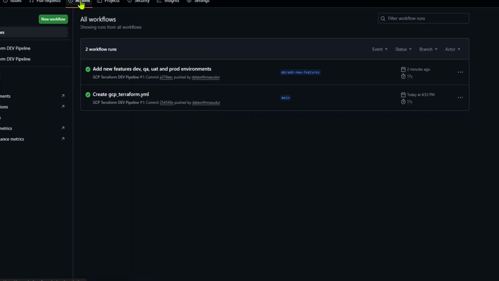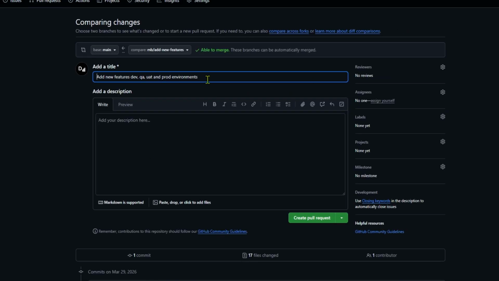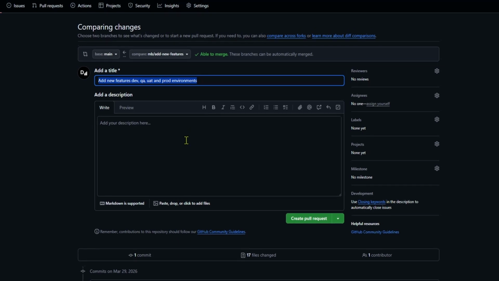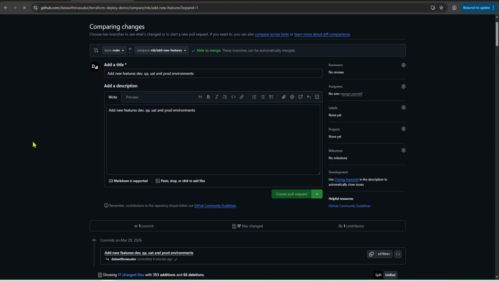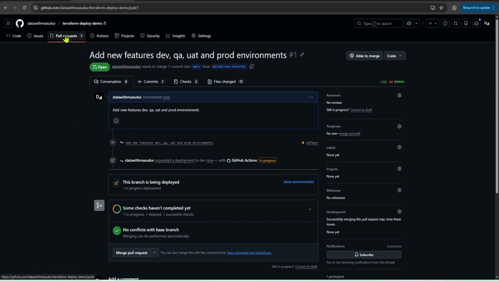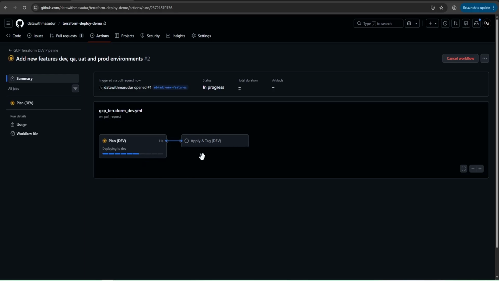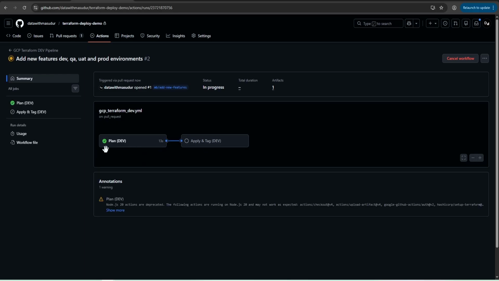Let's go back to Actions. It is successful, but we need to create a pull request because we want to merge this code into main. Let's create a pull request here. Let's keep the title as is and create the pull request. During the pull request, it will run another time up to the planning stage, because we are not merging to main yet. See, the apply and tag are not executing.